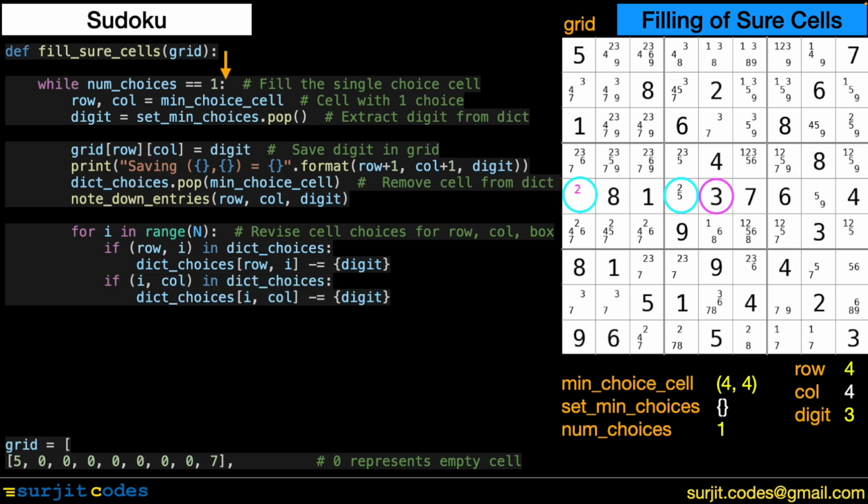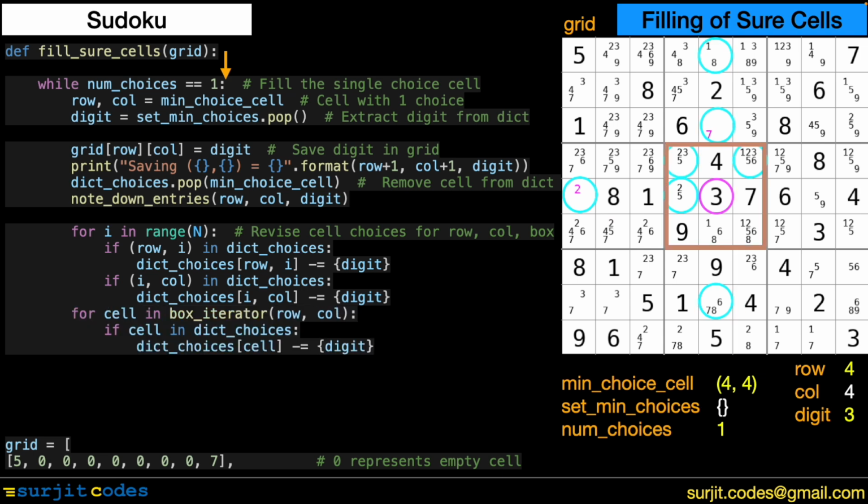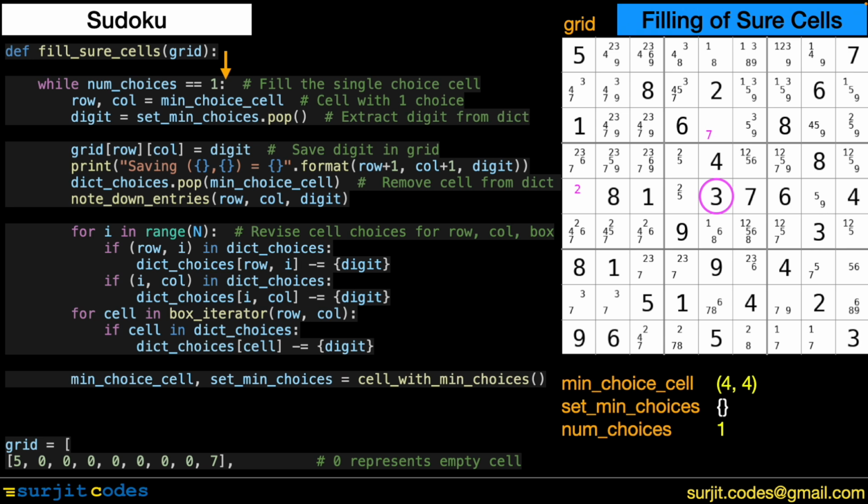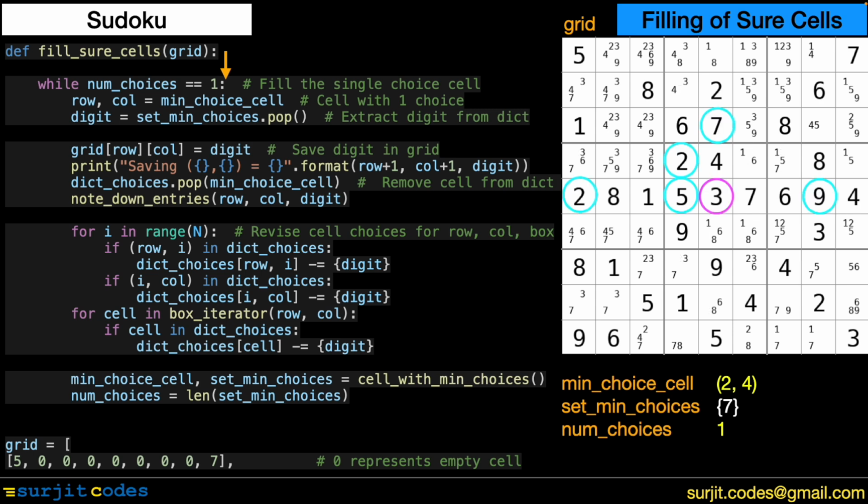We do the same changes for its column. In another loop, we do the same changes for its box. After we perform all these changes, the grid looks like this. We revise the cell with min choices and set min choices. Number of choices is again 1, so we stay in the while loop. After 6 iterations of the loop, we have filled 6 new cells.